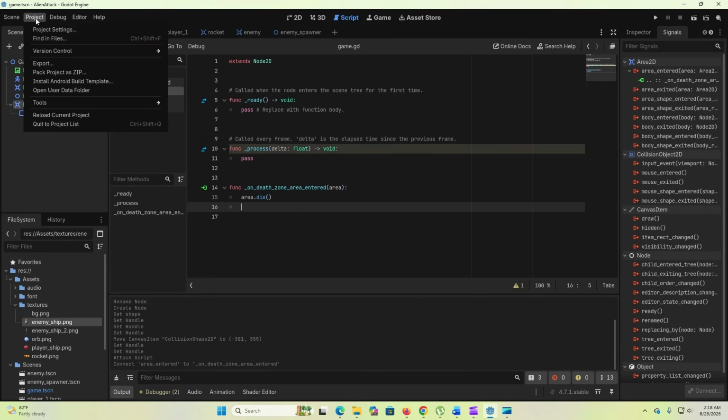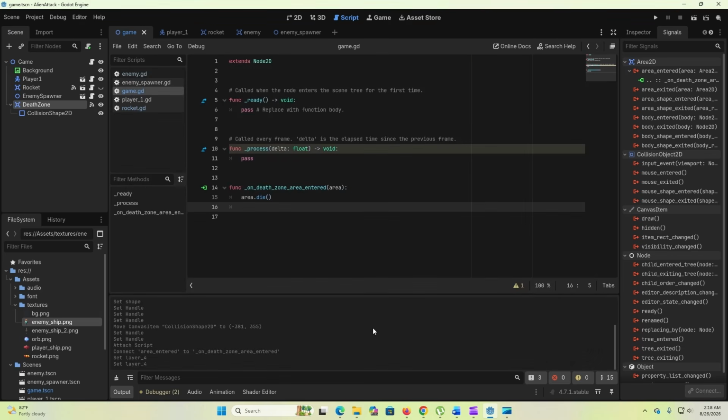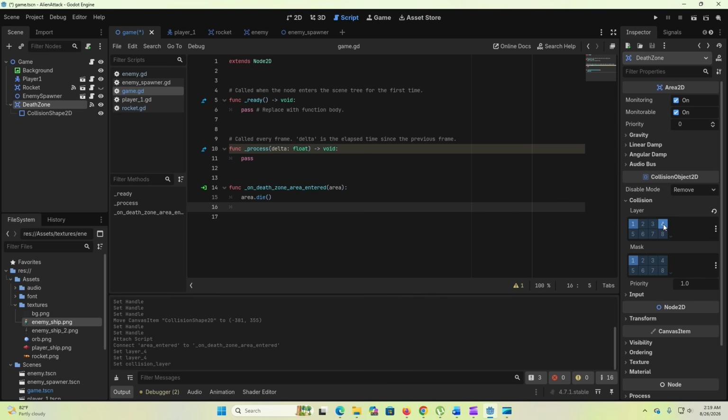So what we'll do is go to the project settings and create a new layer called death zone. Close. Make sure the death zone is selected, go to the inspector, open the collision object settings, and put this on layer 4, so take it off layer 1. The death zone needs to check for the enemy only, and the enemies are on there too. The enemy is the mask, and this is the death zone. I'll save.